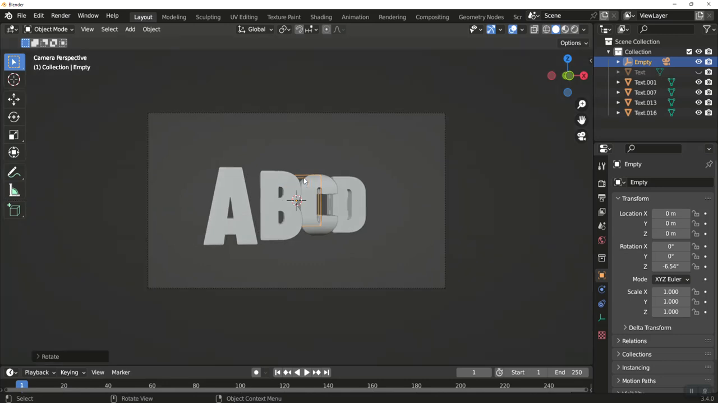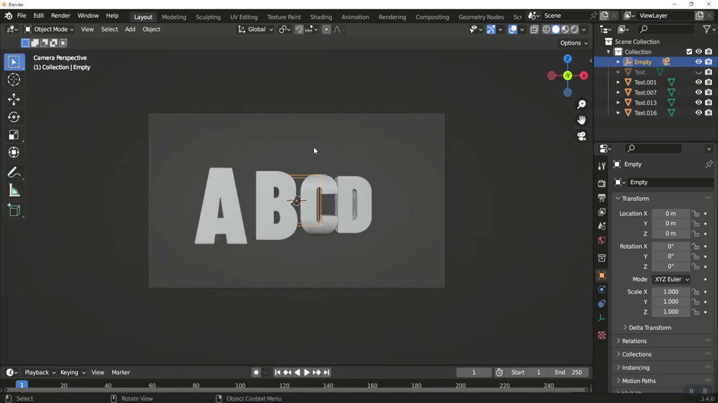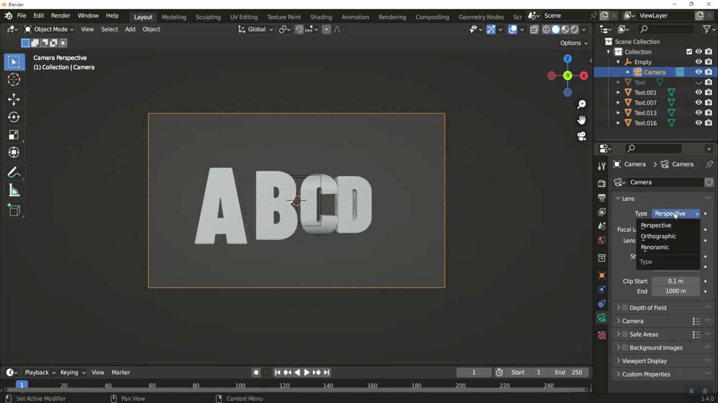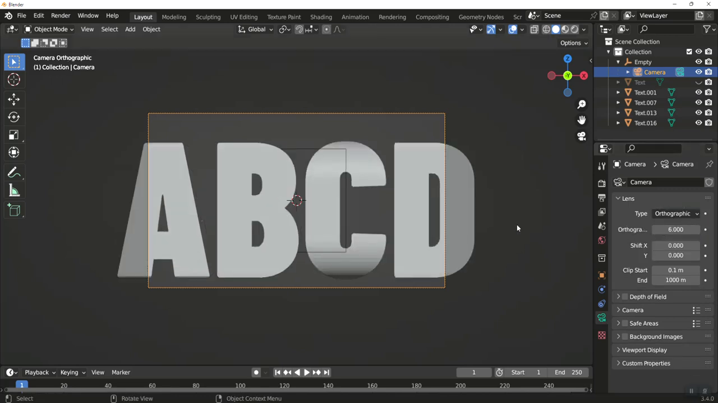But let me return this back to where it was. If you'll see here, because we're in perspective mode, you can kind of see a little bit of the other letters here. So there's 2 ways we can deal with this. We can select the camera, and we can go to camera settings, and we can change from perspective to orthographic.